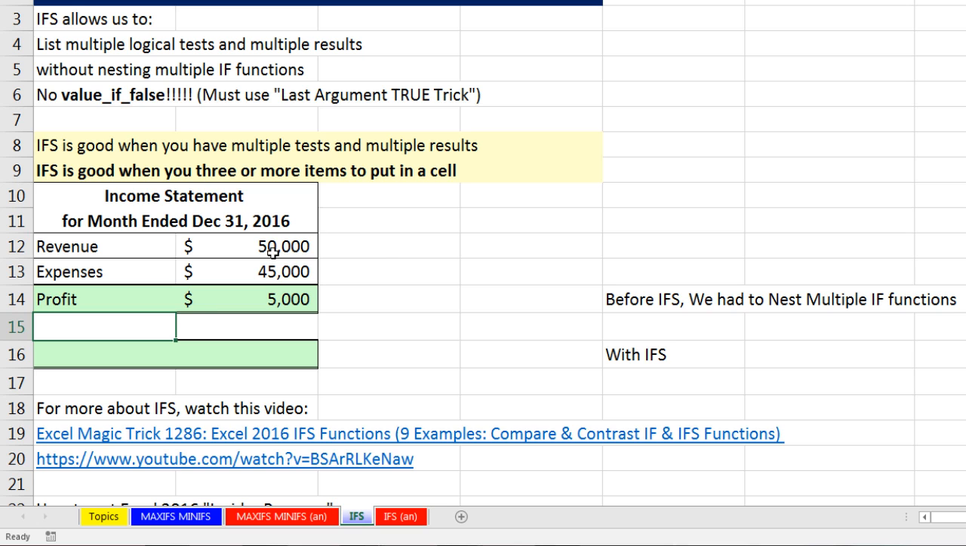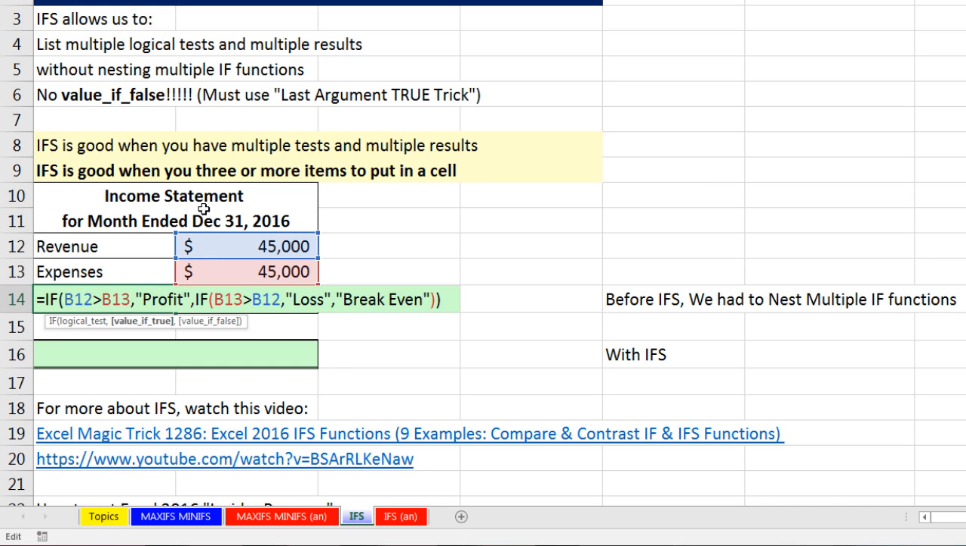And now it's a profit. Now we're going to check all three situations. 40,000. And boom, I have a positive number here, but the sign is indicated by the label. And now when I have exactly 45,000, boom, there's that little accounting dash. That's number formatting, of course. And there's break even. All right, so let's see how to do this formula with the new ifs.